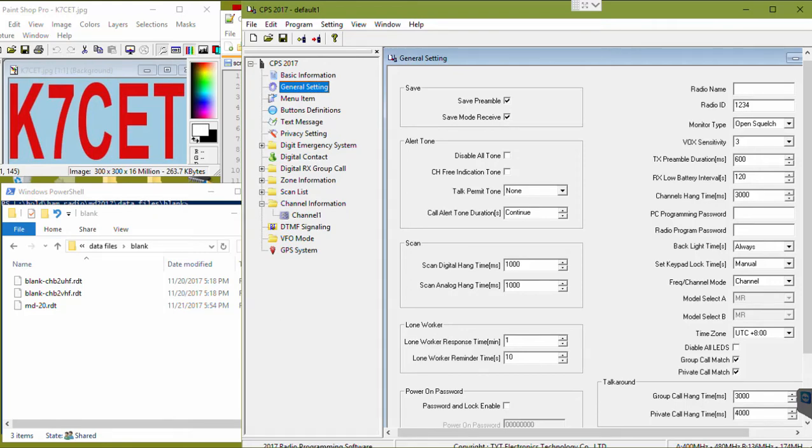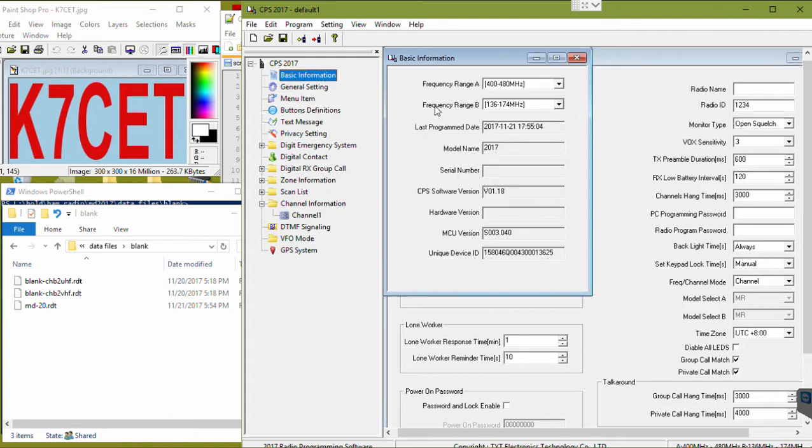The purpose of this video is to show how to change your CodePlug frequency range A or frequency range B setting without destroying the data in your CodePlug. This has to do with the CPS 2017, the editor for the MD-2017 TYT radio.